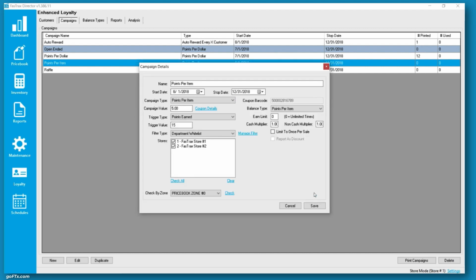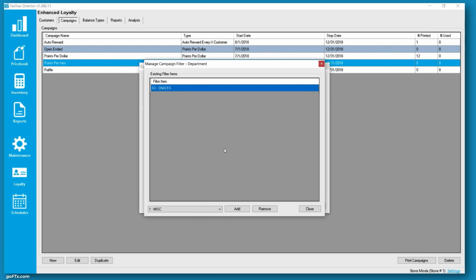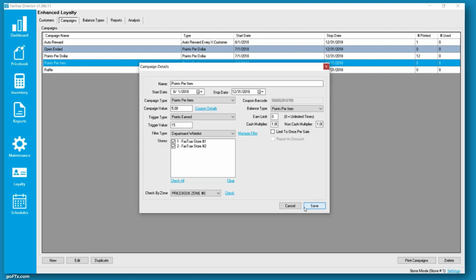I'm going to choose Save. Filter here, I've got the department whitelist. When I choose any kind of option other than all, I have the Manage Filter. This is also set for snacks. So they're only going to be earning points on items for snacks. The coupon's only good for snacks, they're only earning on snacks. So whenever they earn 15 points, it's going to print out that $5 coupon.